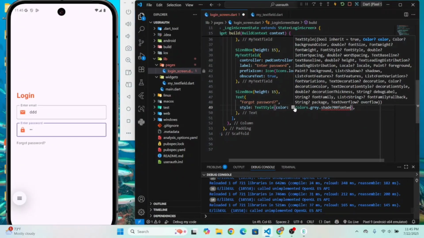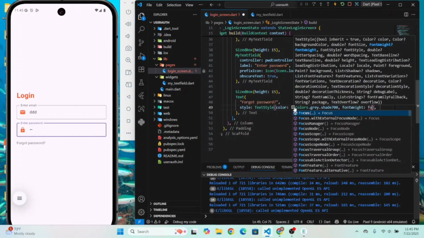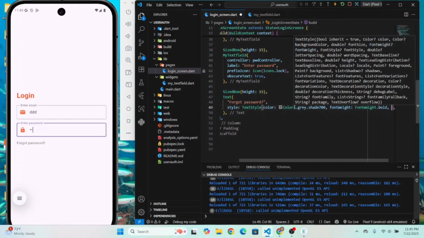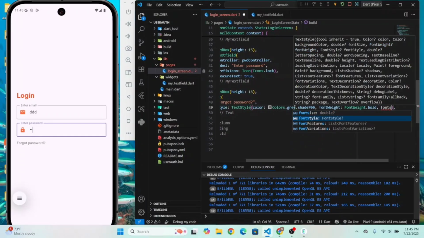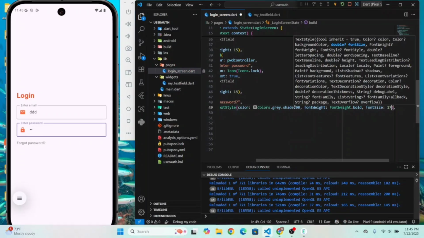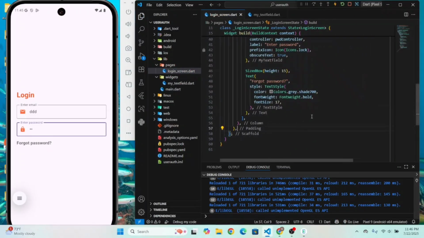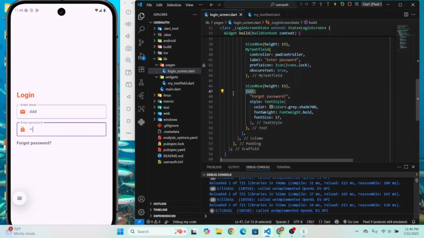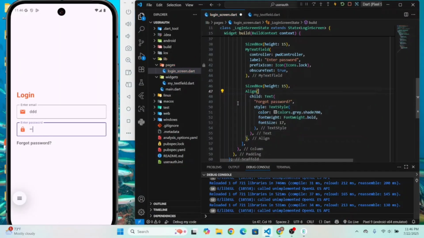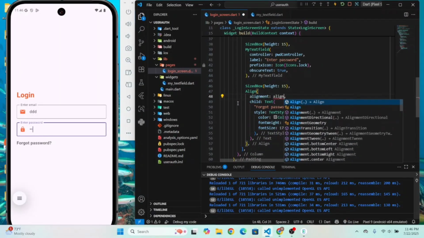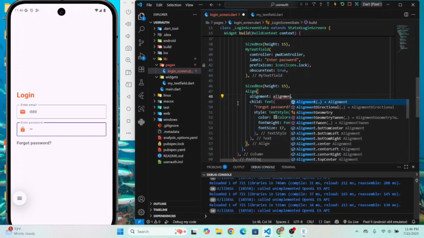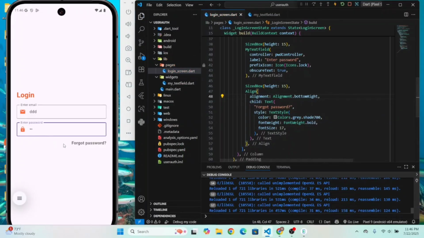Let's give it the font weight 400. Make the font size 17 or 19, better. Okay, let's align to the left side. Let's align to the right side. Let's wrap this text with Align and make the alignment Alignment.bottomRight. Align here.